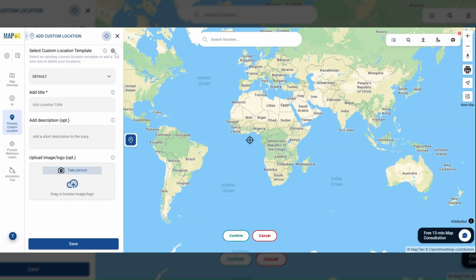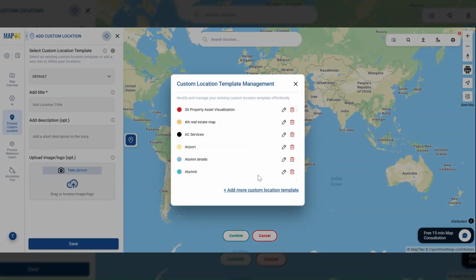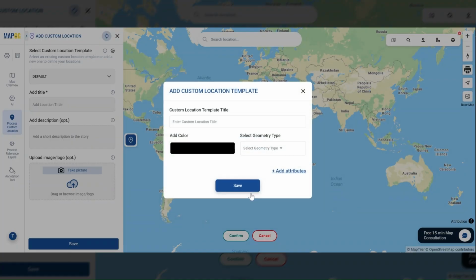Open Process Custom Locations and select Add Manually. Select Custom Location Template Settings and create a new template by clicking Add More Custom Location Template. Give the template a name, choose a color, and set the geometry type to polygon to draw realistic building footprints.